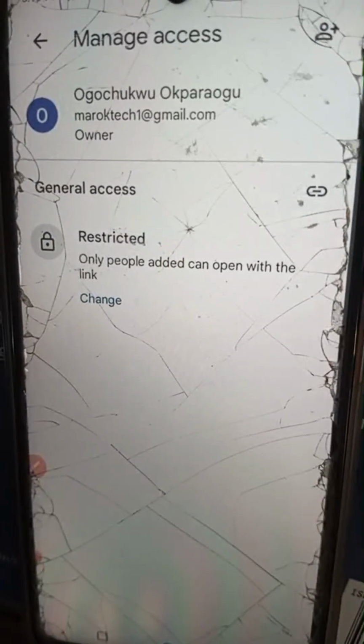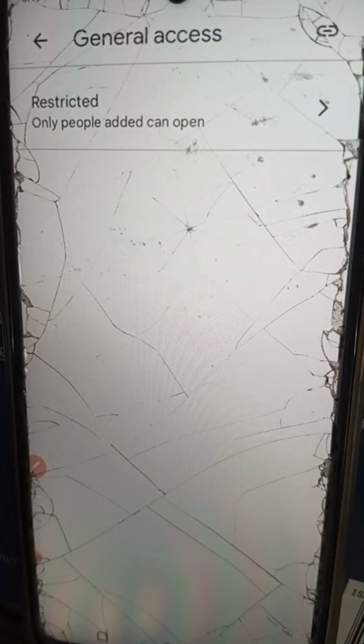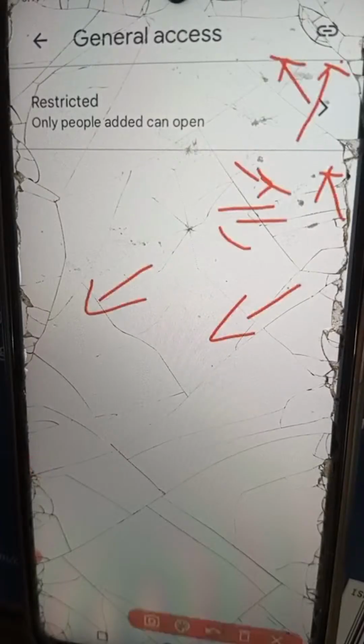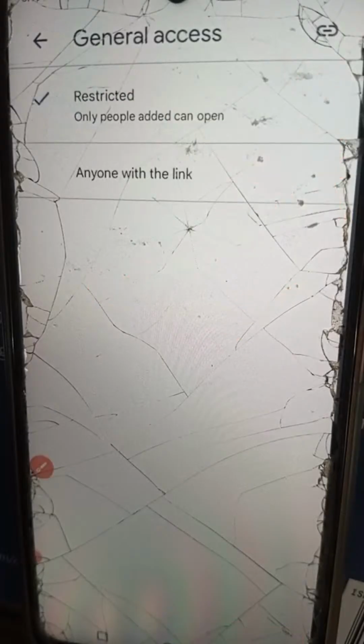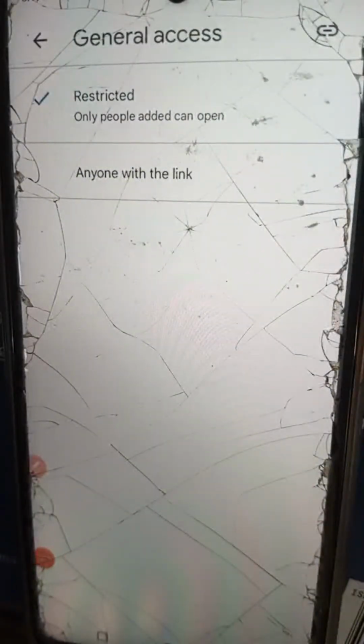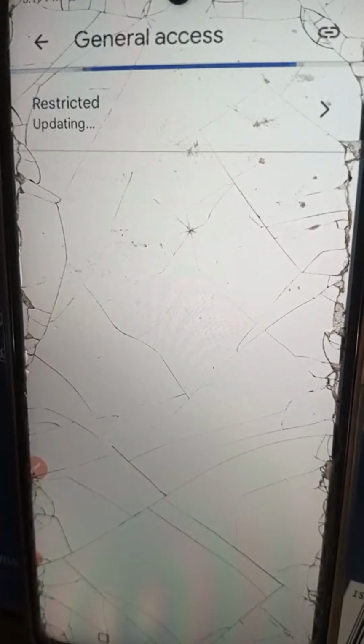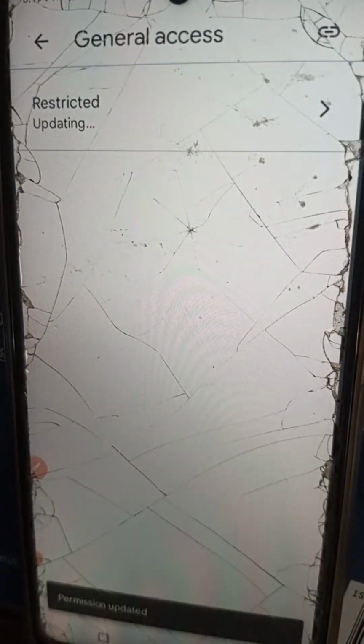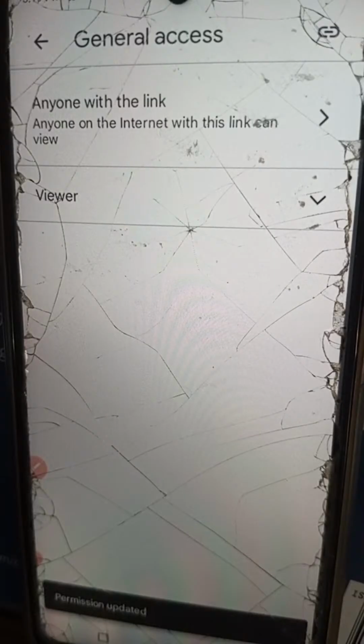So what I need to do now is change. Look here. See, change. I'll change the general access. Restricted: only people added can open, meaning only people who've been added via email can open this document. So what I need to do now is click on this particular arrow. When I click on it, I will change it. If I want everyone that gets this link to have access to this document, you have to think if it's necessary or not before you give this access. So if by chance I want everyone to have access to this link, I'll just click on anyone with the link and change the general access. So they all can see it.